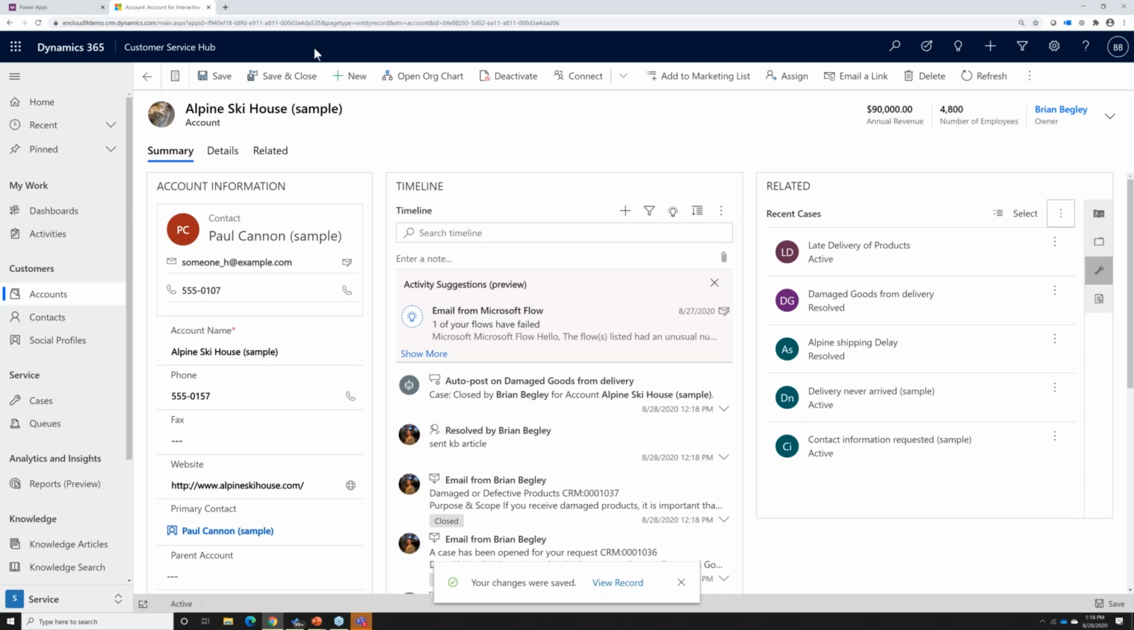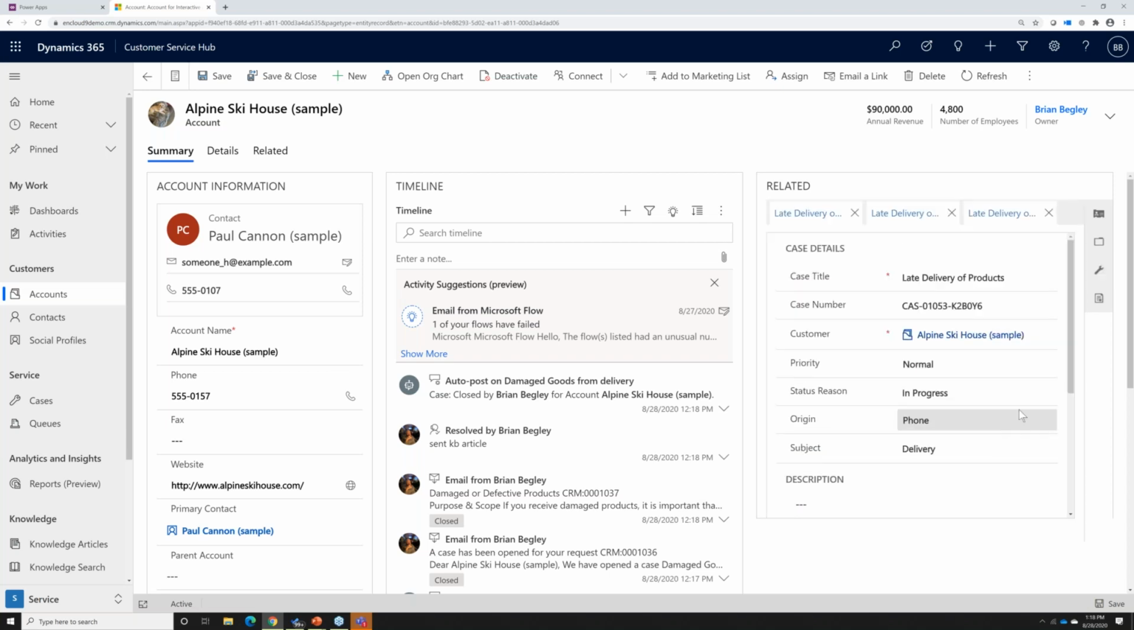I could have this case automatically assigned to a queue, which would put it into a queue, and then my support team could take the next steps. I'm going to open up the case we just created here. So I'm going to click on the three dots here, and I'm going to edit it.